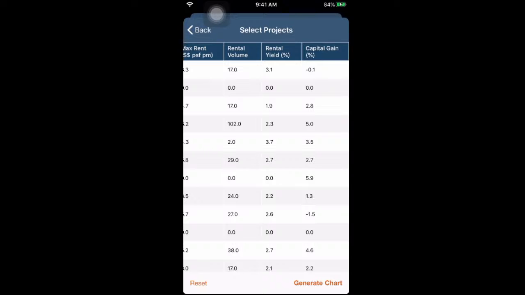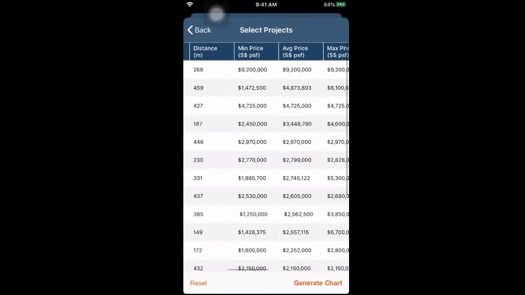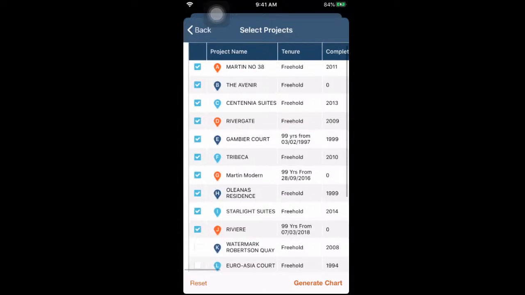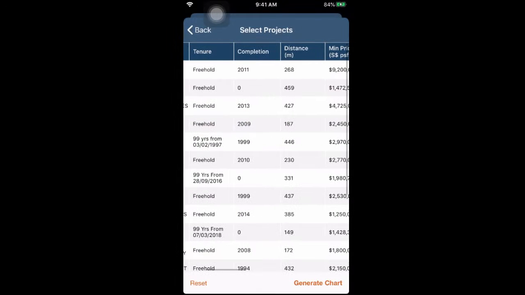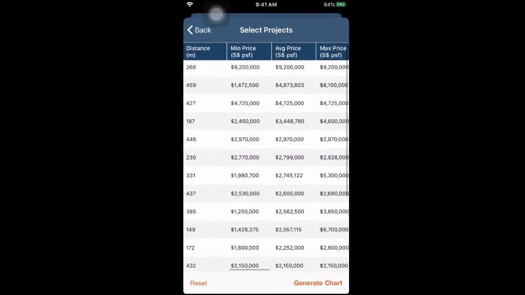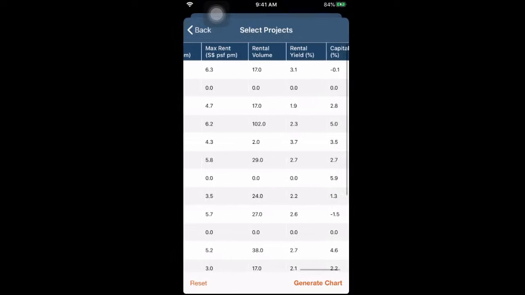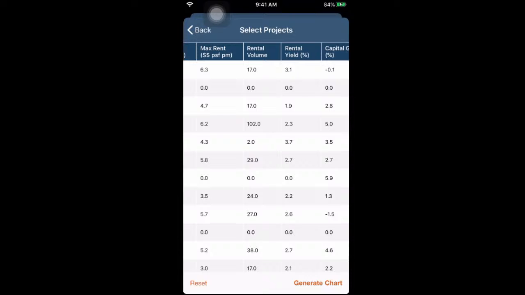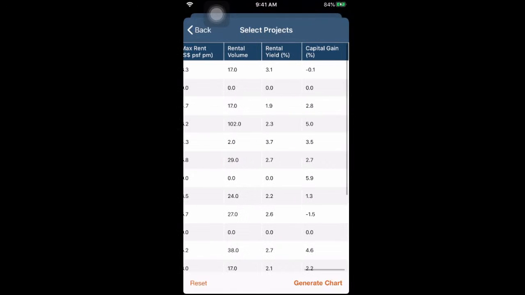So if you see, for example, the first one, there's a negative 0.1. That means to say, because this project was built in 2011, and now we are at 2020, so it is 9 years. So every year loses a little bit based on the transactions that have happened. But does it mean that all the units make profit or all the units make loss?